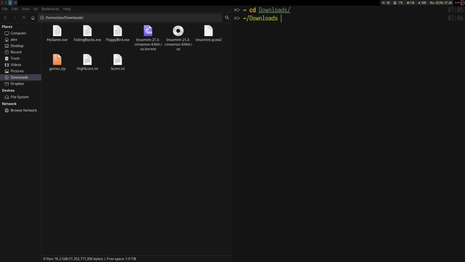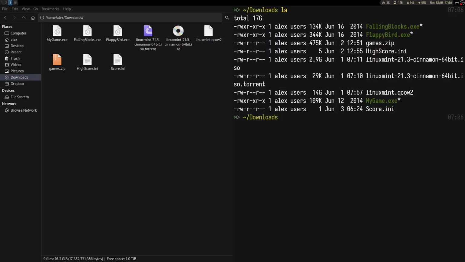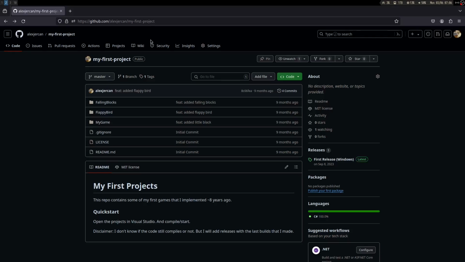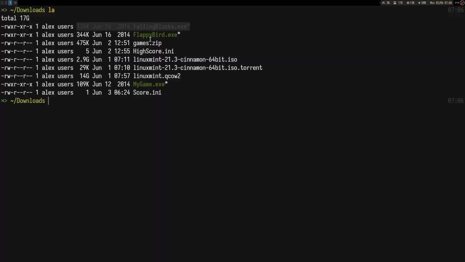So if we check in the downloads folder, also found the executables, because I'm not sure if I'm able to compile these things on Linux. Didn't even try it, but I'm pretty sure you cannot. But it's from 2014, so kind of like 10 years ago, almost, in like a week or so. So yeah, pretty cool, right? Like the 10-year anniversary of my first project.